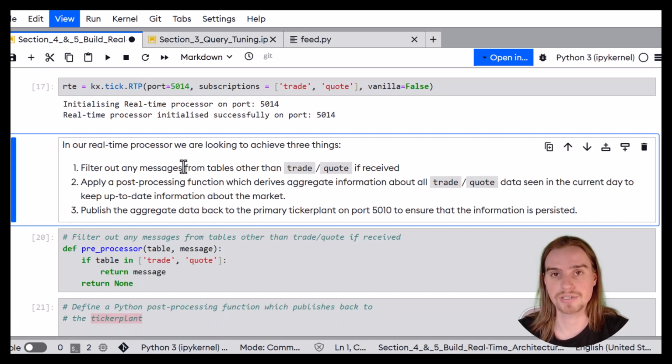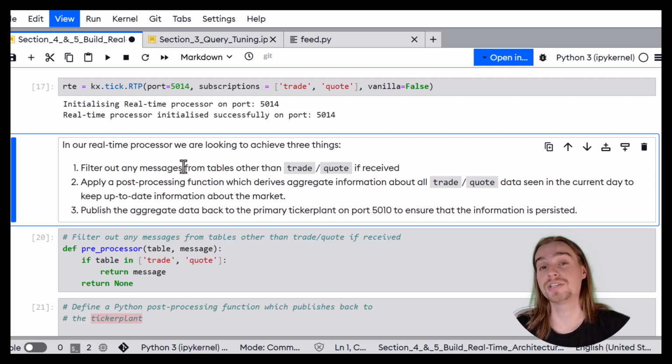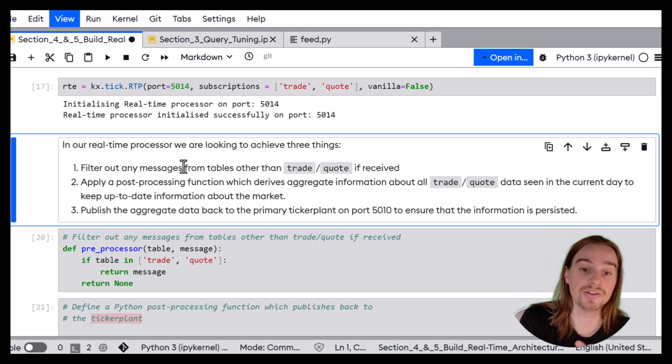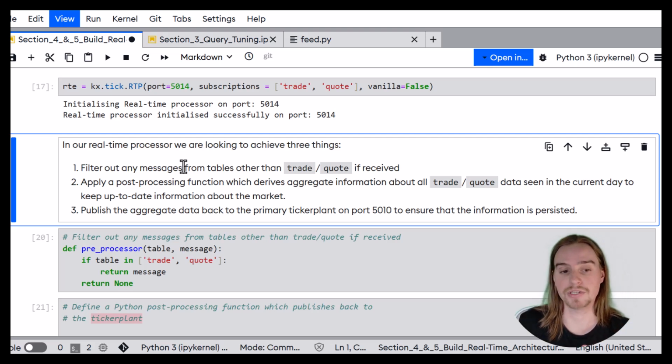Now within our real-time processor, we're looking to achieve three different things. First, we want to make sure that all of the information that we're taking in from our chained ticker plant is only from the tables either trade or quote. And that we will be considering our pre-processor step. In the post-processor step, we will create a function that gets aggregate information from the trade and the quote table and puts it together to be published back to the primary ticker plant. And then that ticker plant will publish that newly aggregated table into our real-time database.